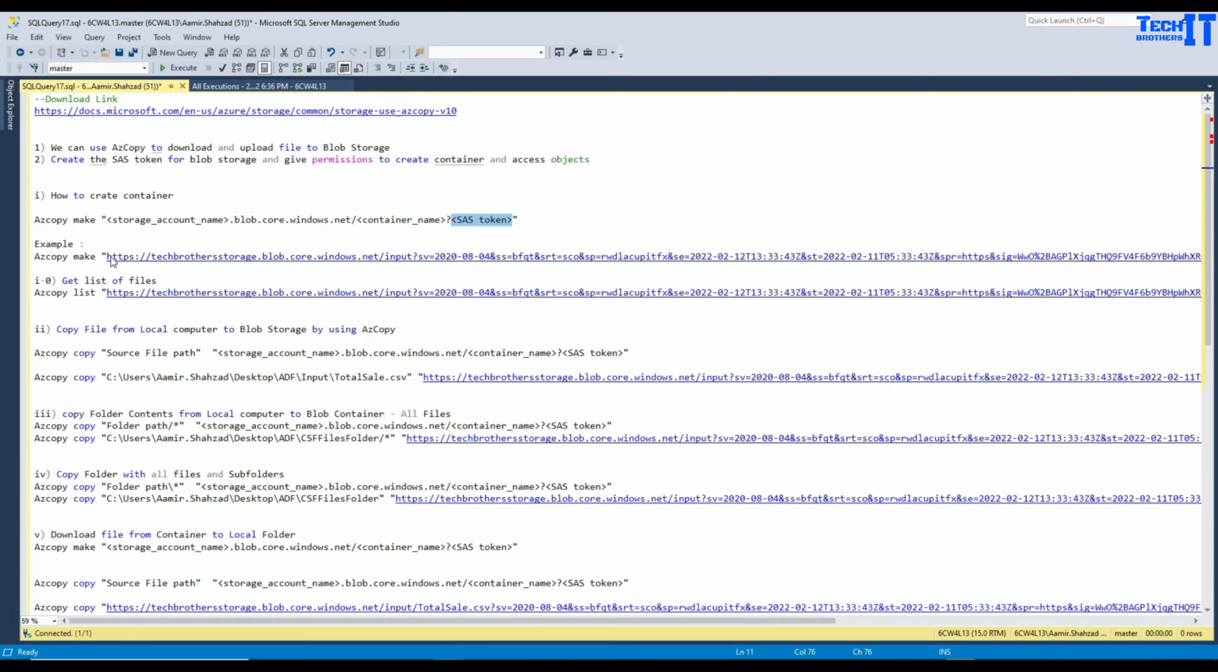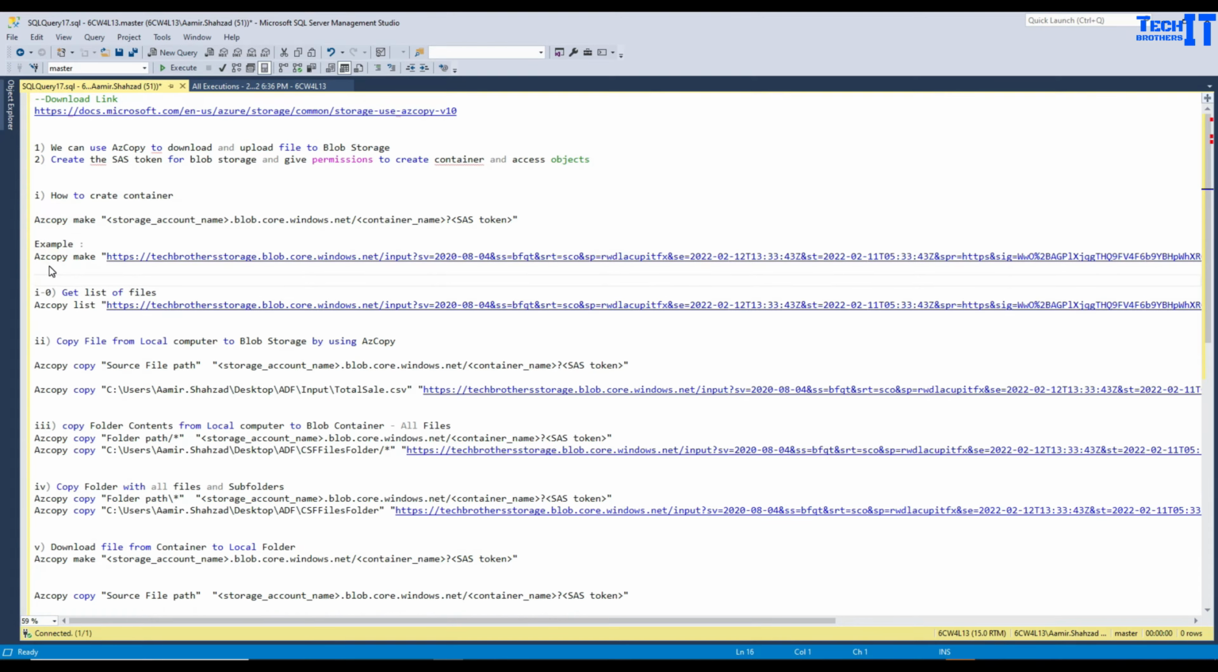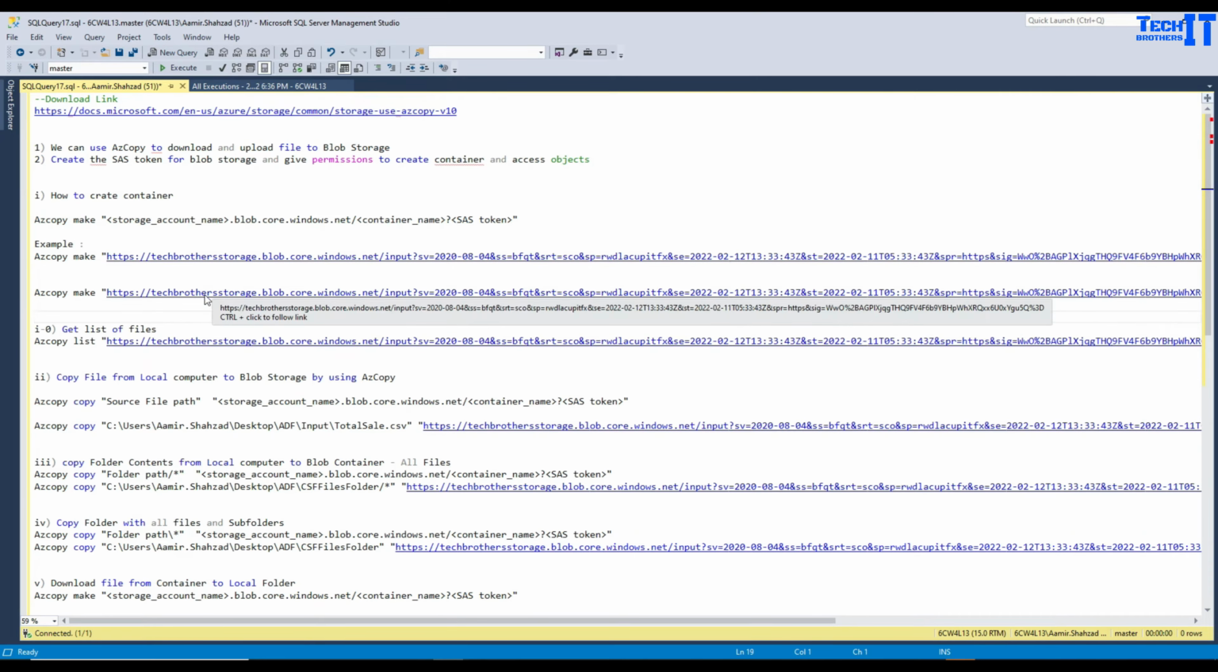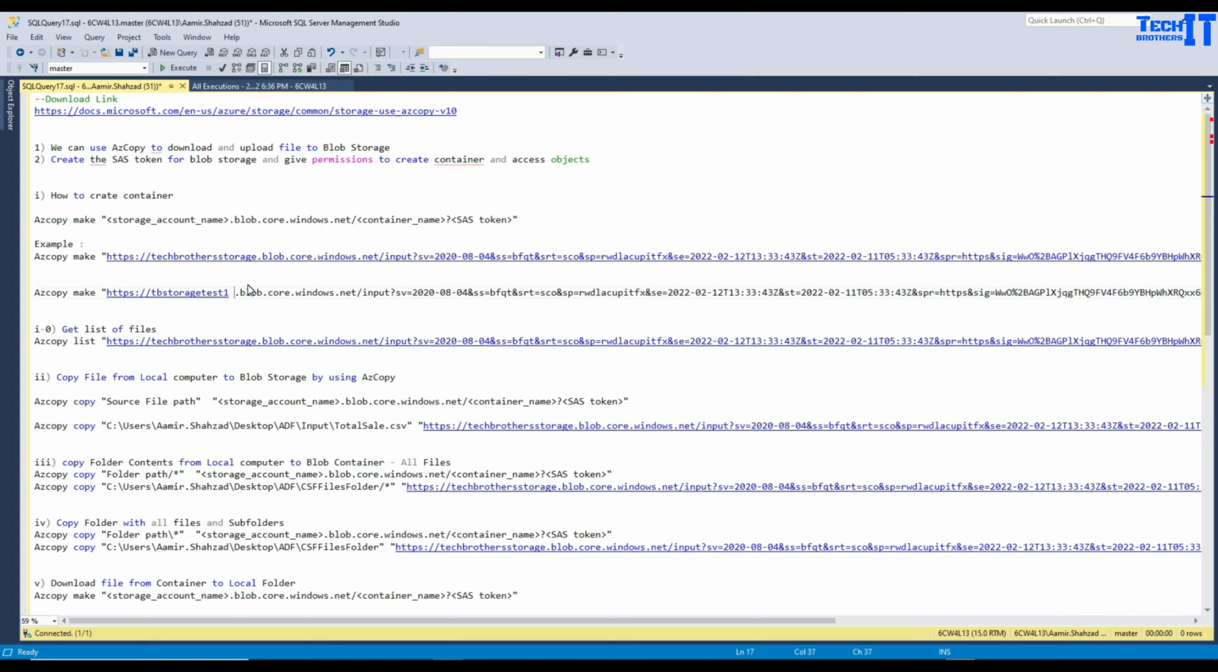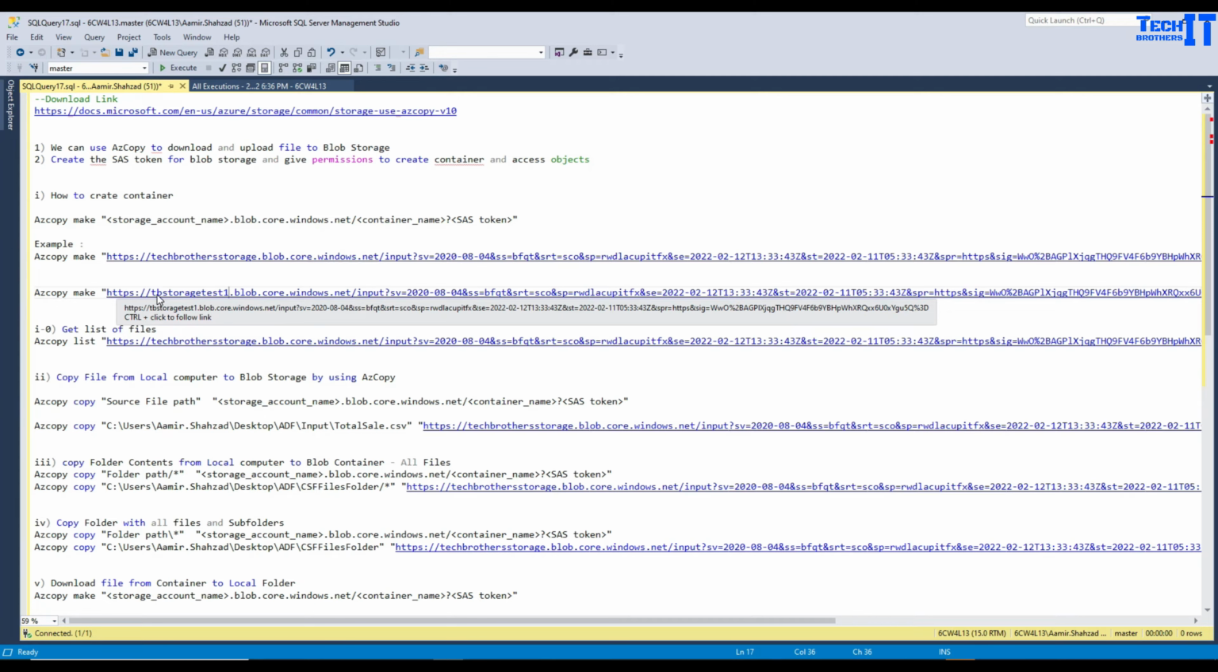So this is going to be like this. I already have this example. I'm going to copy and just paste it here so you can work with. So here is our storage name, right? So Tech Brothers Storage. So we go back, and our storage name is TB Storage 1. So I'm going to change that here, and now it becomes TB storage. So https://TBstorage.blob.core.windows.